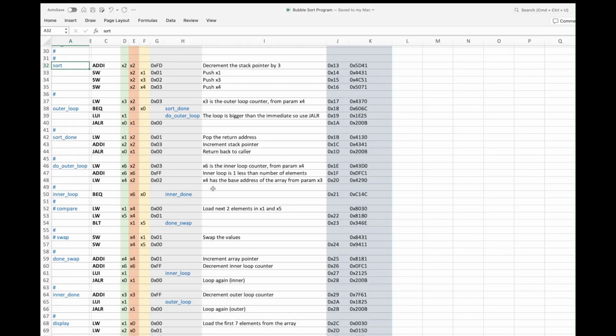But the interesting part is the swap, which is from lines 52 to 57. We need a swap because we're doing a bubble sort, and in a bubble sort, you swap the two values if the first value is greater than the second.